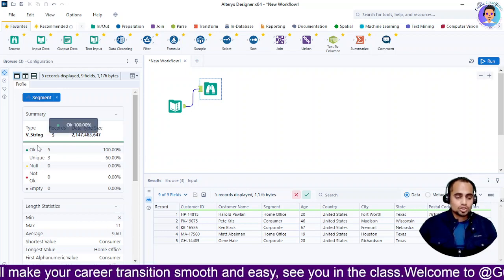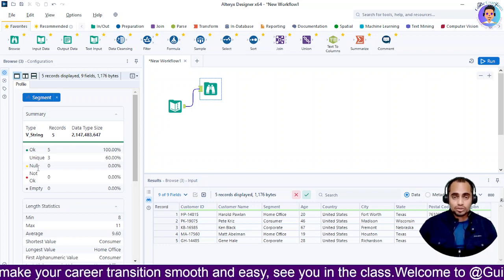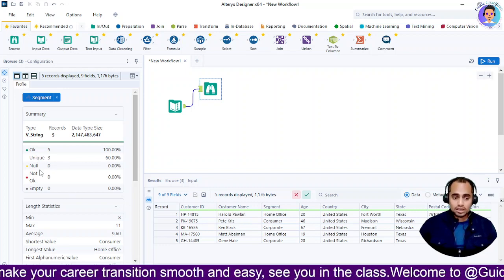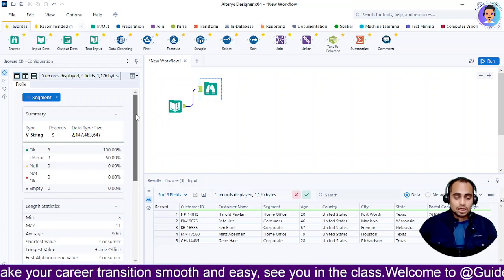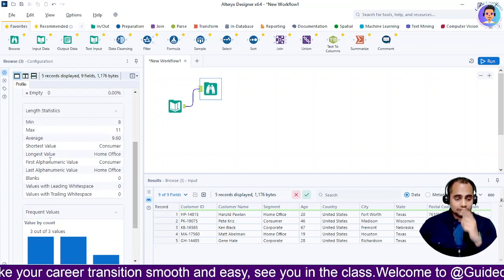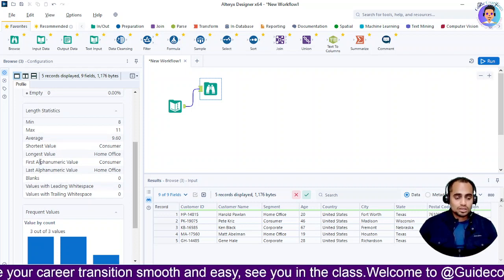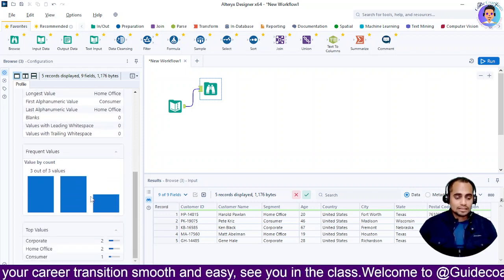Then it is showing me unique values, null values. If I have a null value, it will show me the count. It also shows how many fields are empty. So it is giving me column wise analysis. It is giving me average, shortest value, longest value, blanks, everything.